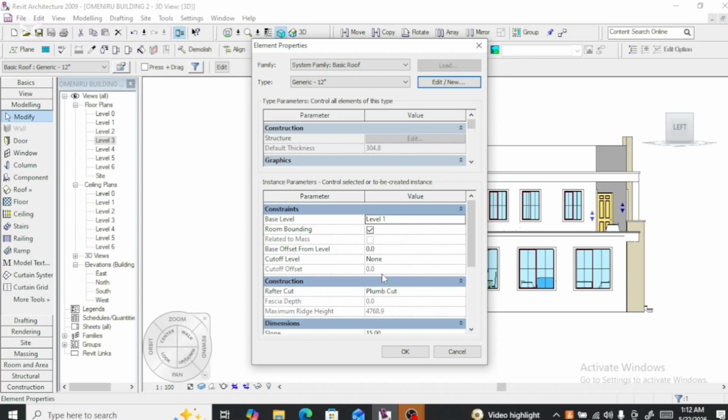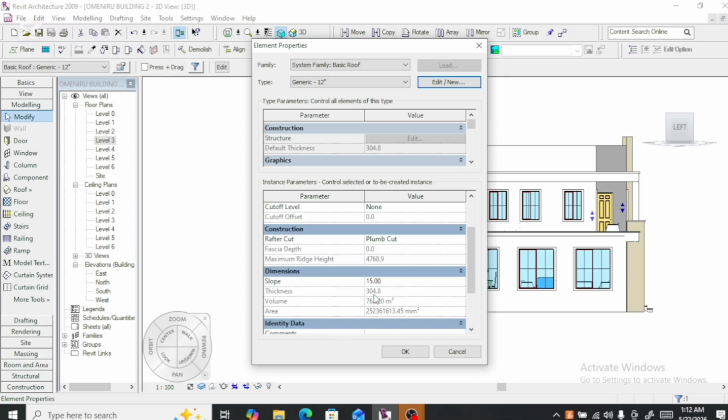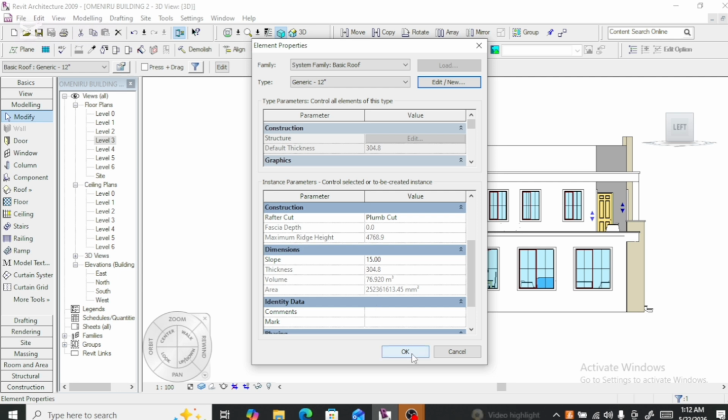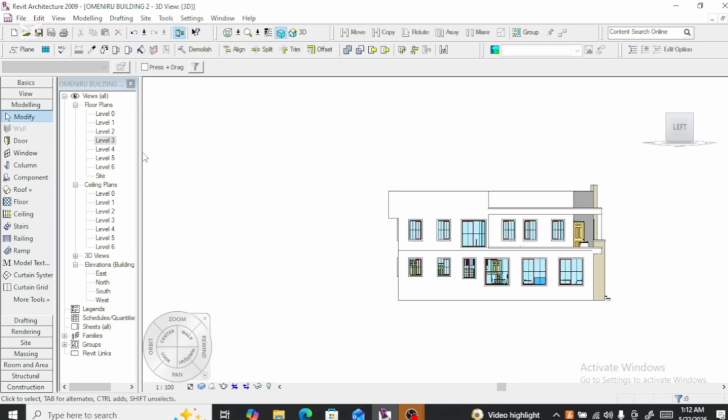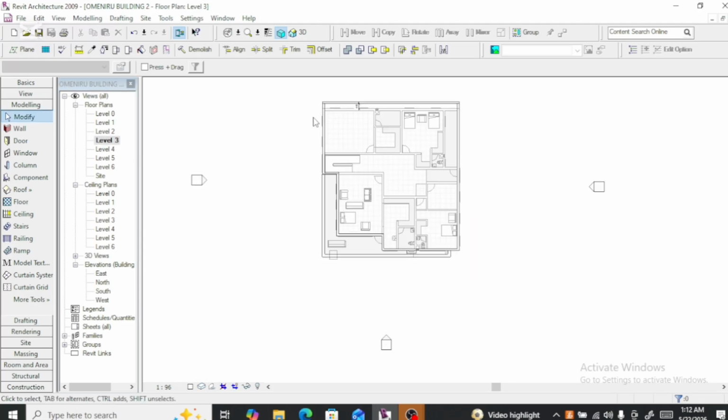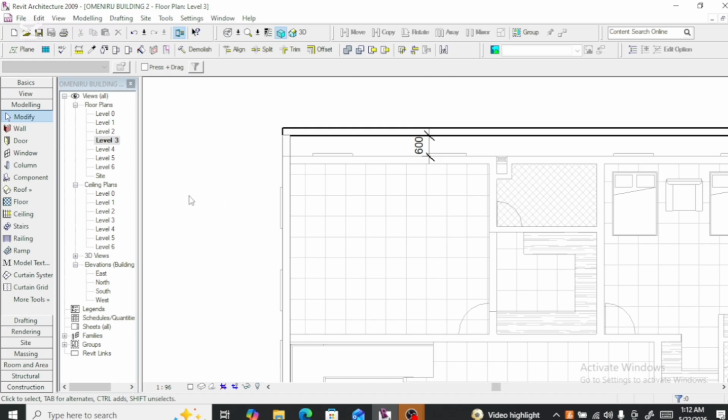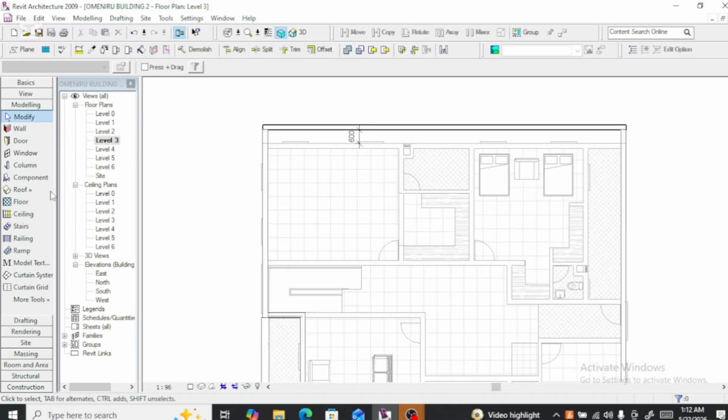Let's see. So let's just delete that. Let's delete it. Do it at the level we're supposed to do it. Just delete it. We've deleted it. So let's go to the level we're supposed to do it and do it and see.